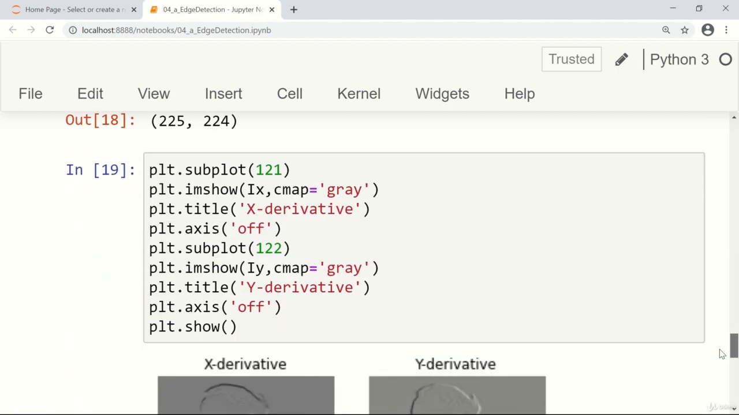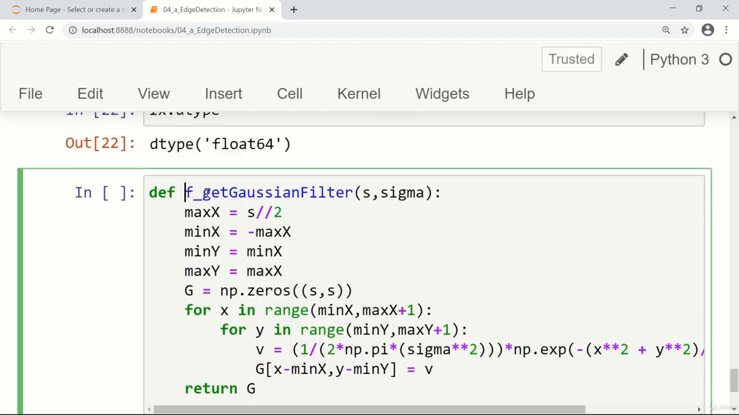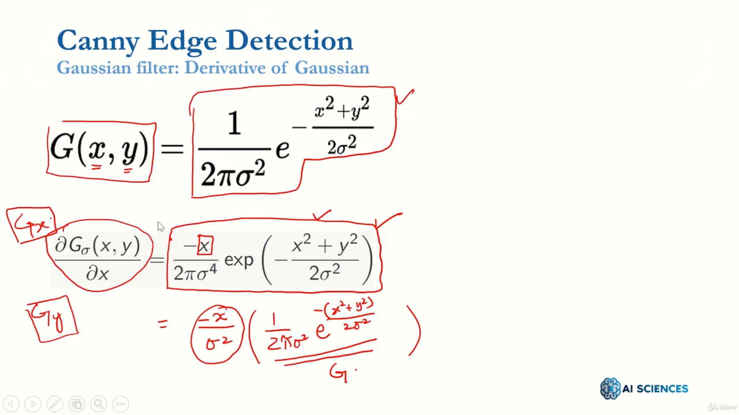Let me copy that and define a function here. Let me call this function def gx, and it takes s and sigma again. Most of the things are exactly the same, except here we write gx, here we write gx, and here we write gx. And then here we write minus x rather than minus 1, because it requires minus x. Earlier it was 1, now it is minus x.